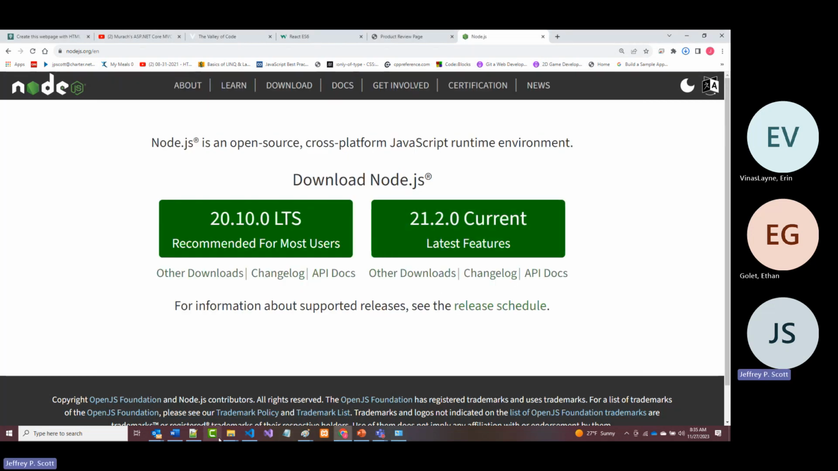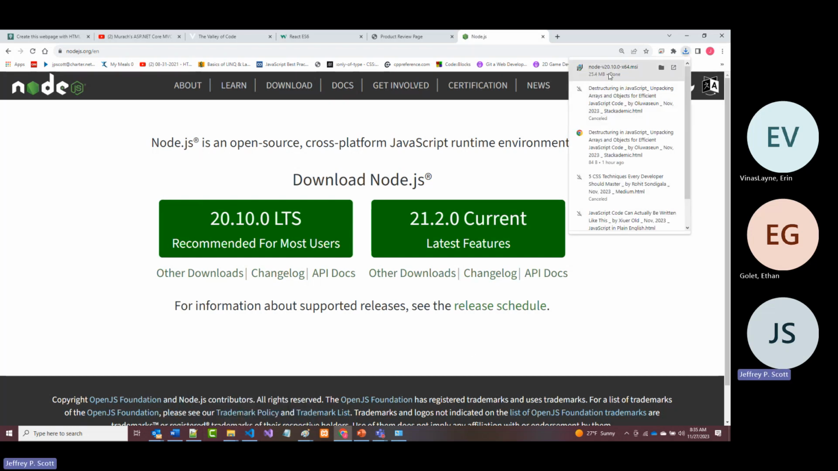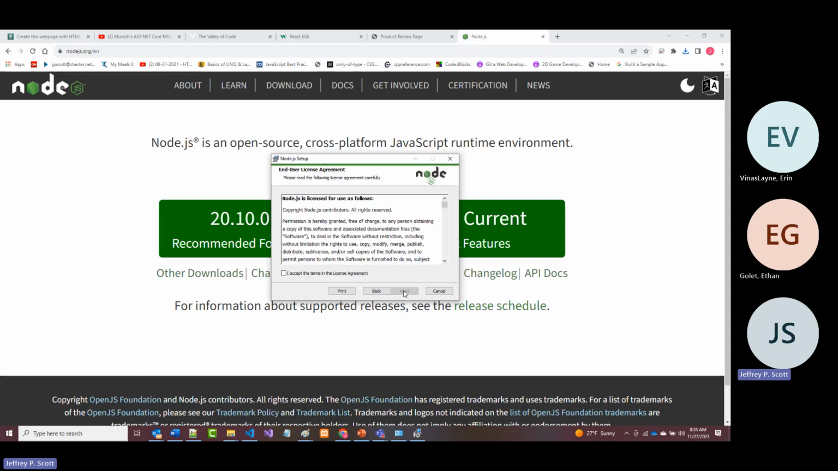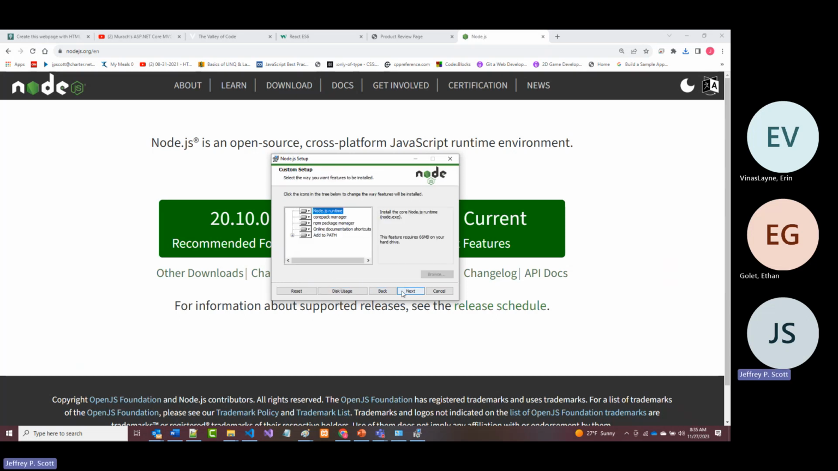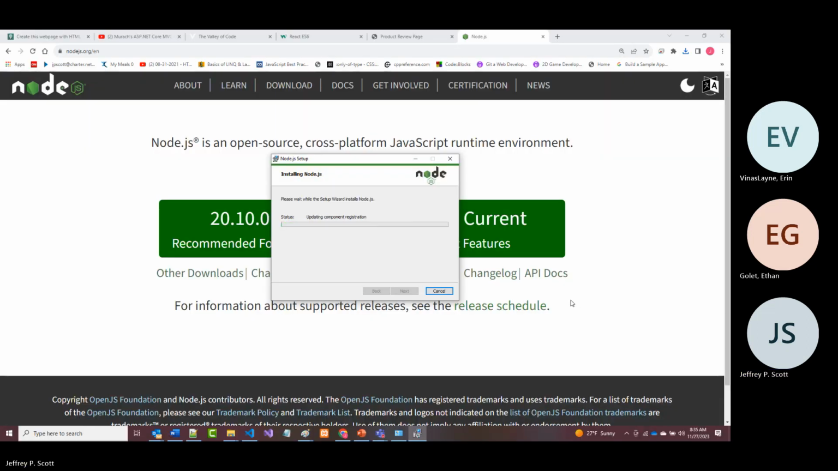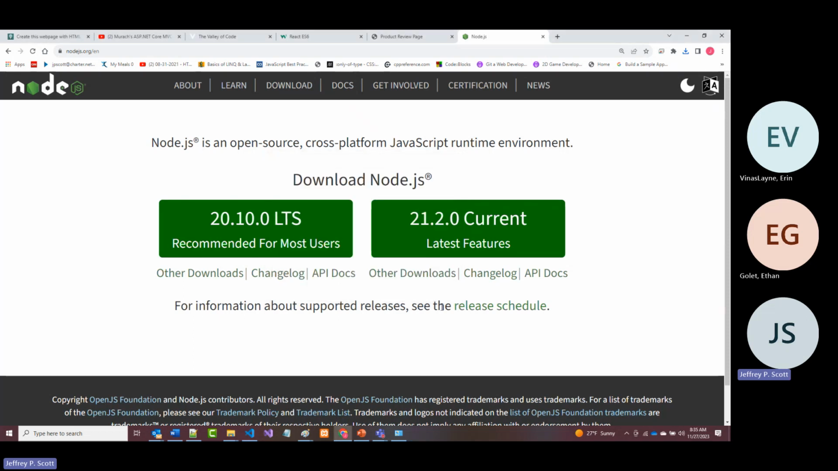So what it's doing is it's taking the executable file, which I'll have to run, there it is. And it says it's done. So if I click on that right now, welcome to the Node setup wizard, and I'm just going to keep clicking next, next, accept, next, next, next. I don't care about that. Next, and install. Yes, I want to install it. So you can see that took even less time than it did to uninstall it. So I'm going to click finish.